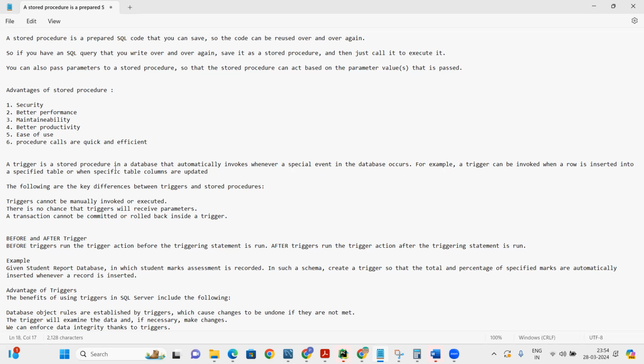For example, a trigger can be invoked when a row is inserted into a specified table or when specific table columns are updated. So whenever a row is inserted into a specific table, we can perform some processing on that row. That is called a trigger.